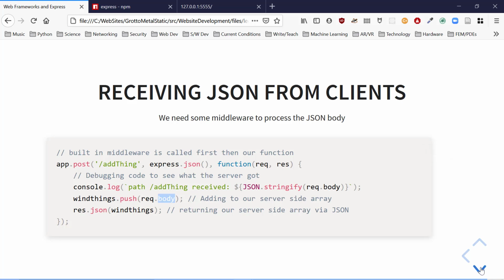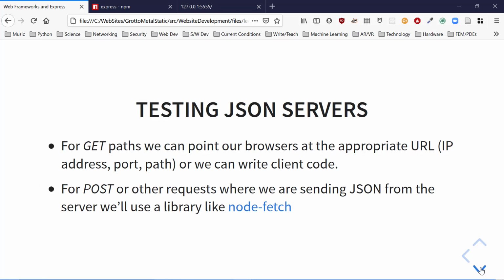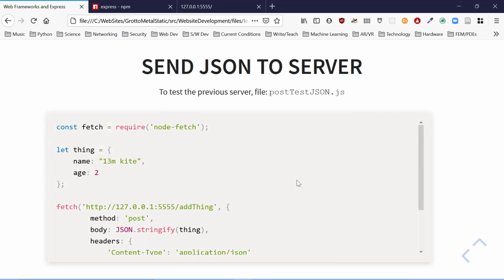How am I going to test this? Testing JSON servers is easy. We just use our browser. For posts, we need a way to send stuff. Since we're going to need to do that in an automated form for testing, rather than just using tools that allow you to do one at a time, like posts of data, we've already started to learn how to use node fetch. So we're going to use that library here.